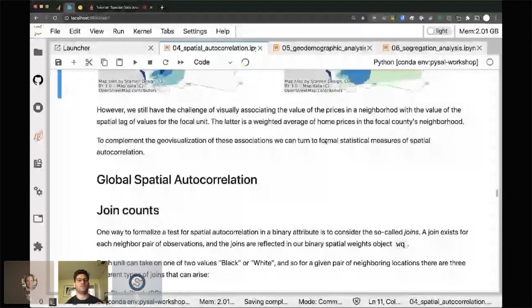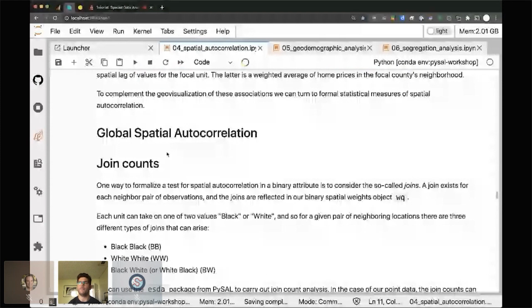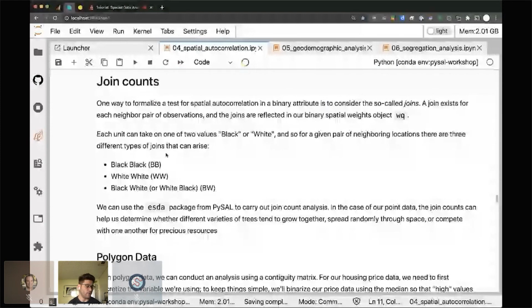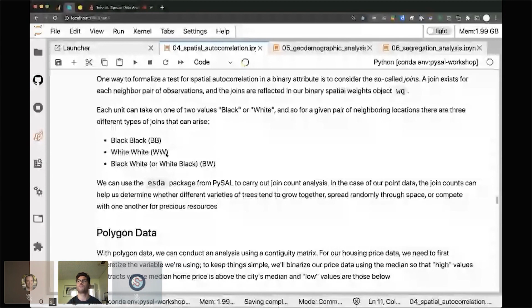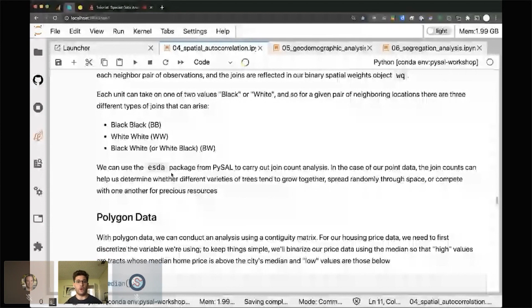So to ascertain that, we're going to use two different measures of spatial autocorrelation, and we'll start with join counts. Join counts are used often for categorical data. So we use this for trying to understand whether, say, trees of a certain genus tend to grow in the same locations of a forest, or whether census tracts that are above the median home price, in this case, tend to cluster together versus those that are below the median home price.